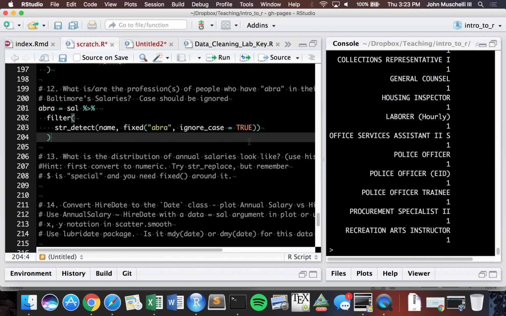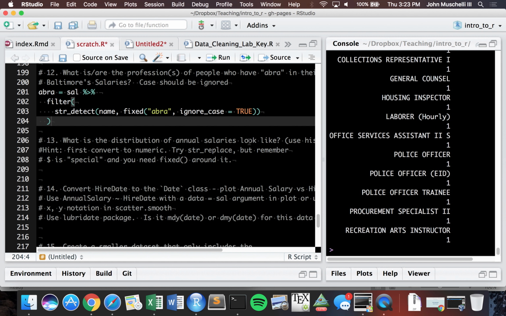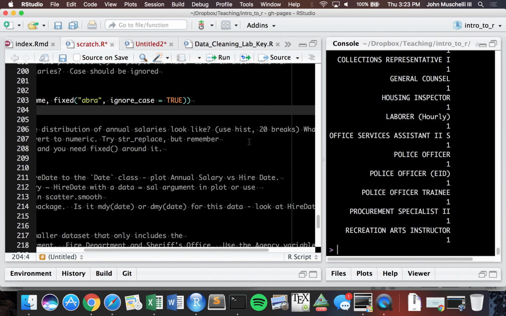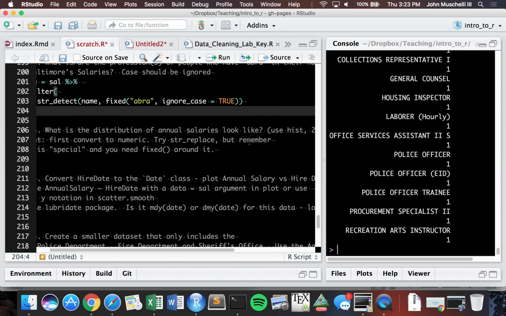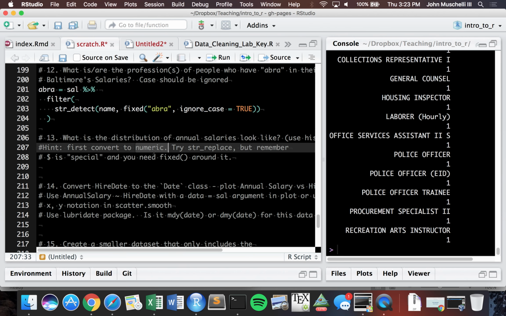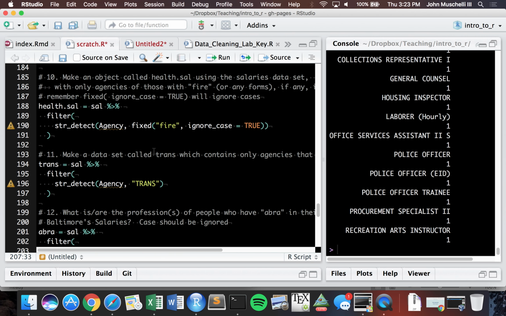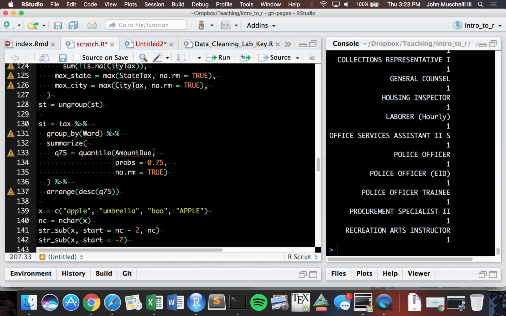Okay. What does the distribution of annual salaries look like? Use a histogram with 20 breaks. What is the IQR? We're going to use quantile for that. We need to convert it to a numeric, but again, we need to take dollar signs out of there. We've done that about 15 times already today. So I'm just going to copy and paste some code from up here.